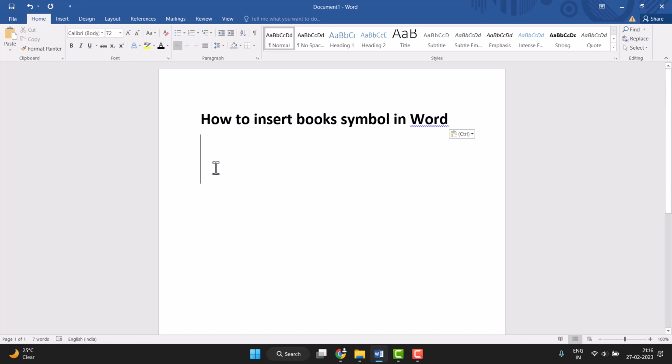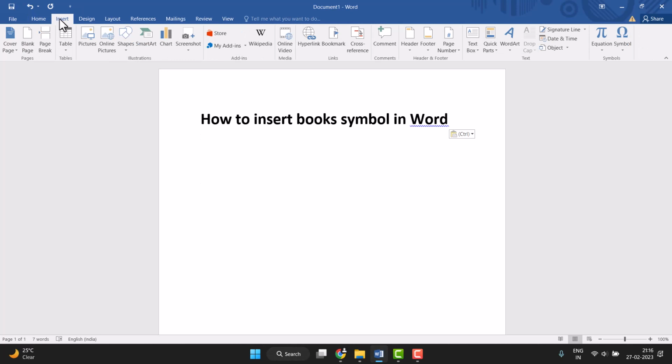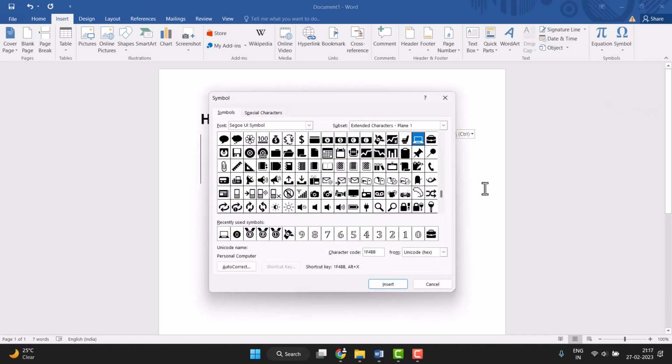Hello friends, today in this video I will show you how to insert books symbol in Word. So this is very easy to insert. So first you need to just click on Insert and this last option, Symbol, so click on it and More Symbols.